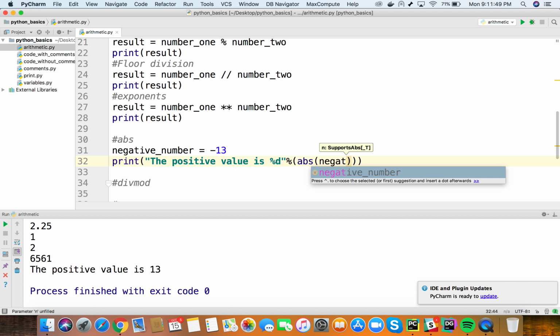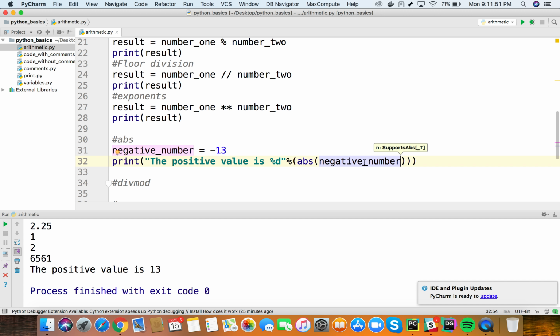So here the variable name is negative_number, and now if I print it, it is going to return the absolute value of the number that you are trying to pass in the print statement.